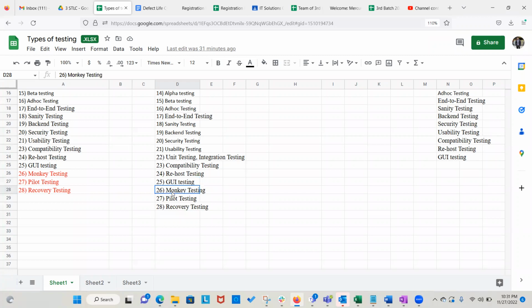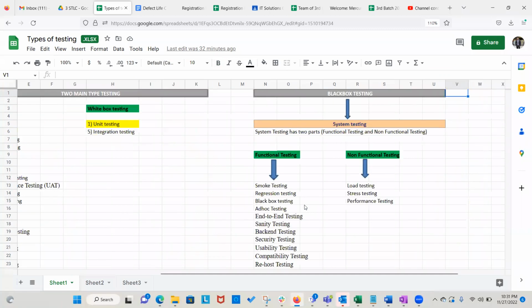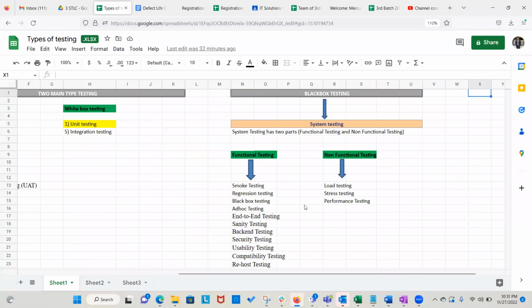And as I mentioned, 26, 27, 28, ignore it. We will never perform this testing. All right, so moving on. We covered black box and white box, and hopefully we understand the difference between black box and white box.